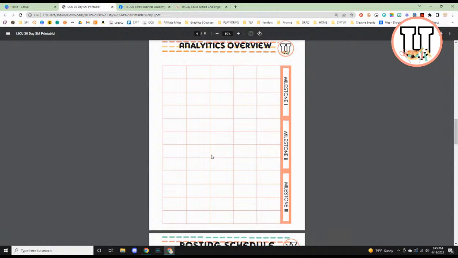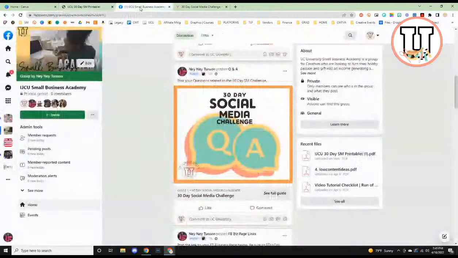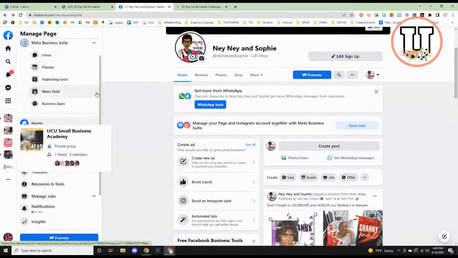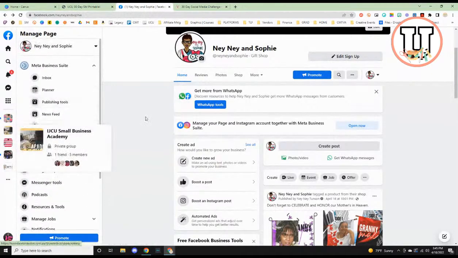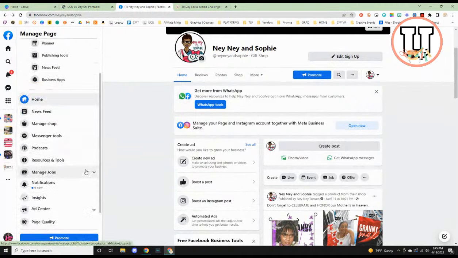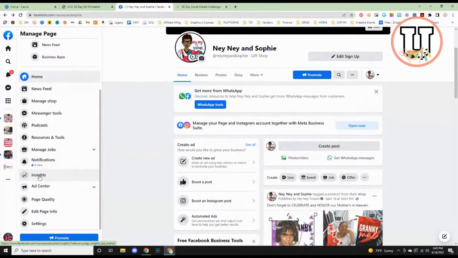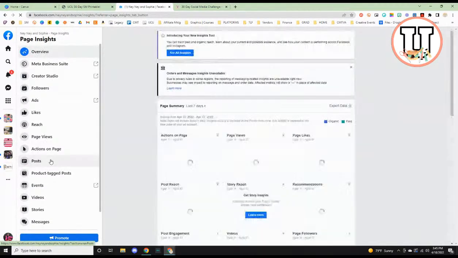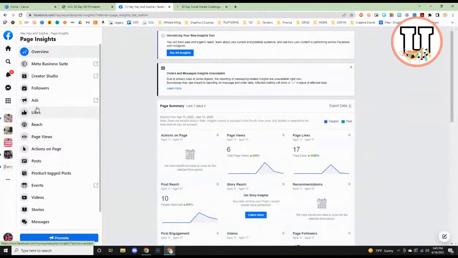Now, you may ask, how do I go about finding this information to put down on my tracker? So when you take a look at your Facebook business page, you will have certain tools along the left-hand side. The main tool that we want to look at is insights. So we're going to click on insights. And as it brings up your insight dashboard, the key areas that we're going to be tracking are also located over on this left side.